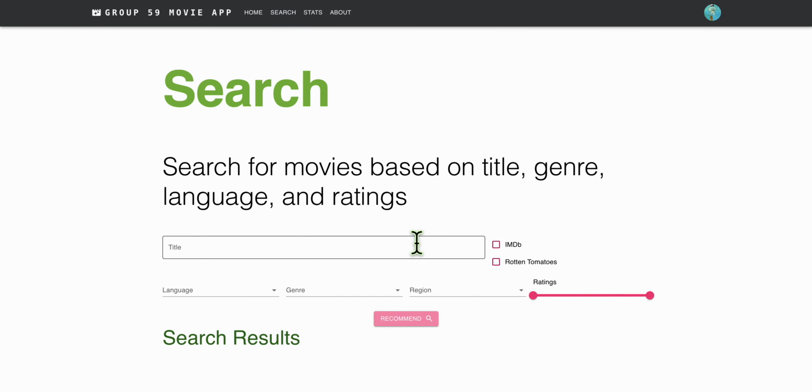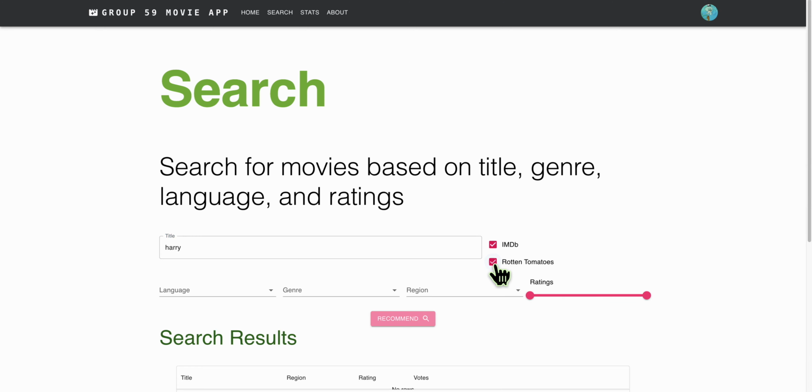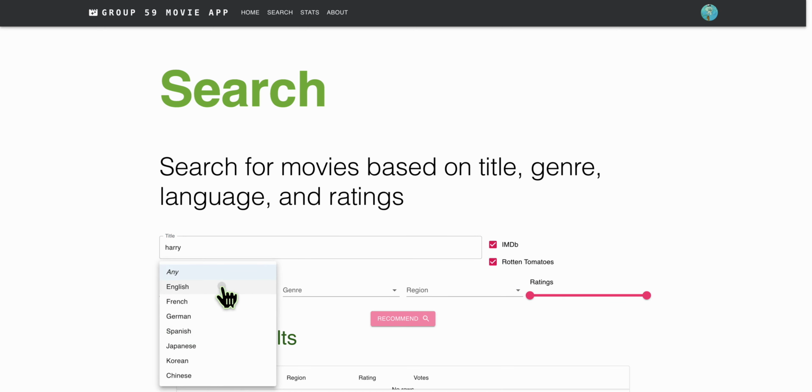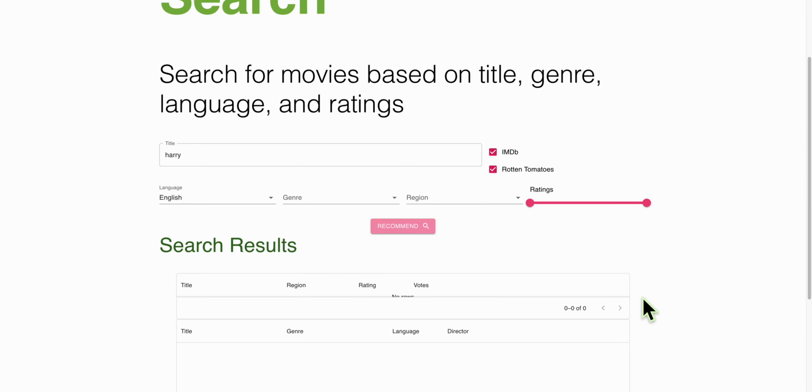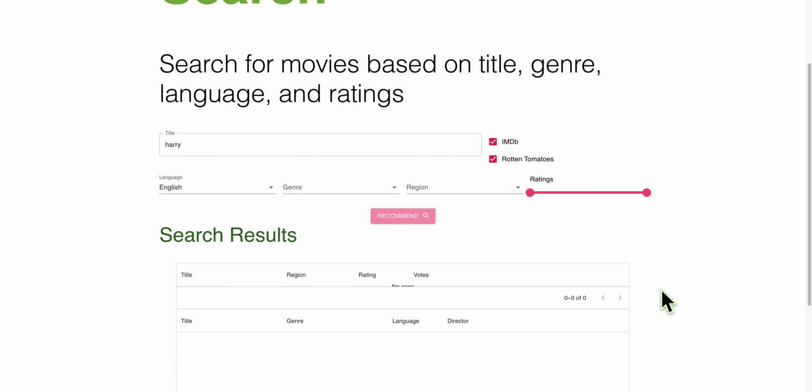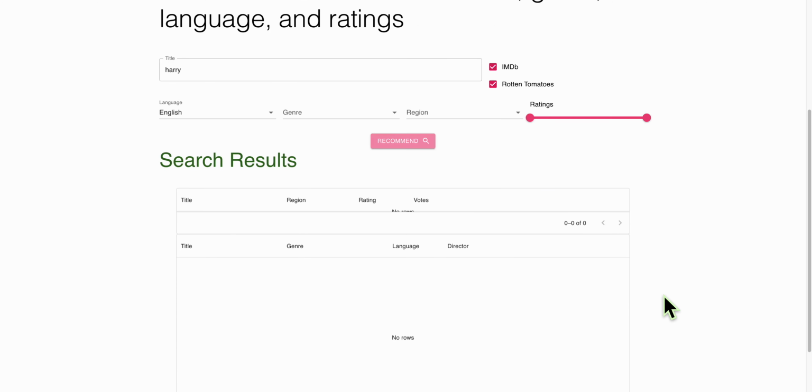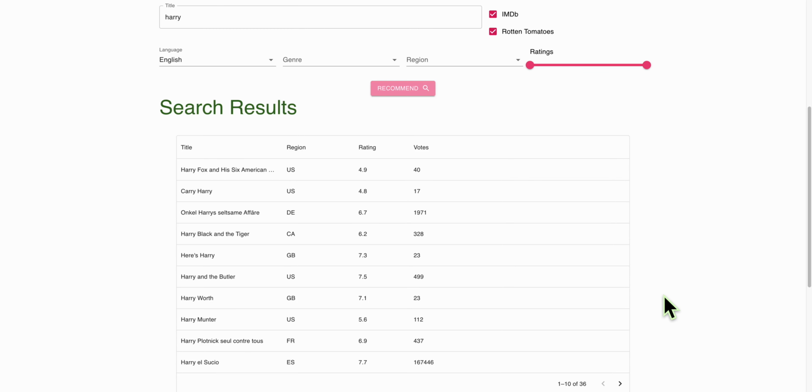So for search page, we can actually search based on user input. For example, if you want to fetch all movie that has title keyword Harry in both database and select language English, the page will run a simple query to search by the criteria you specified.